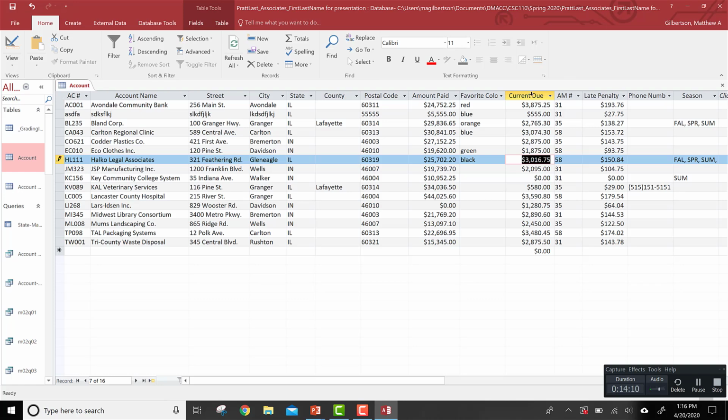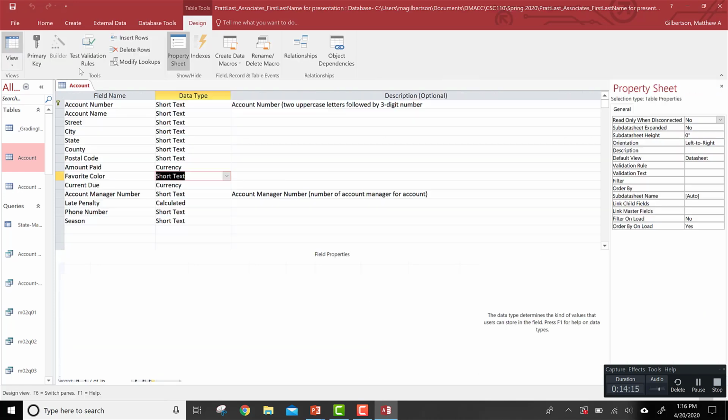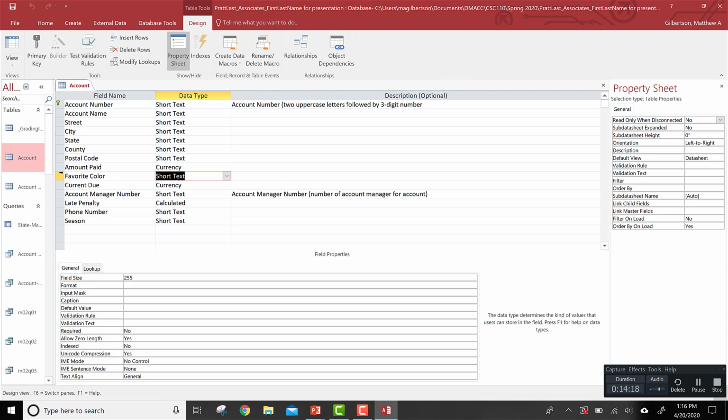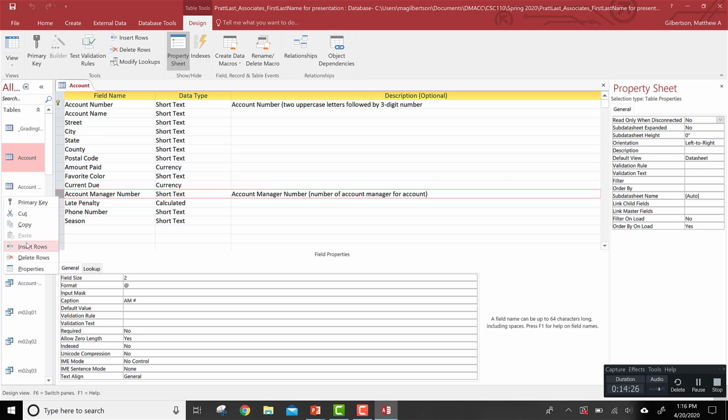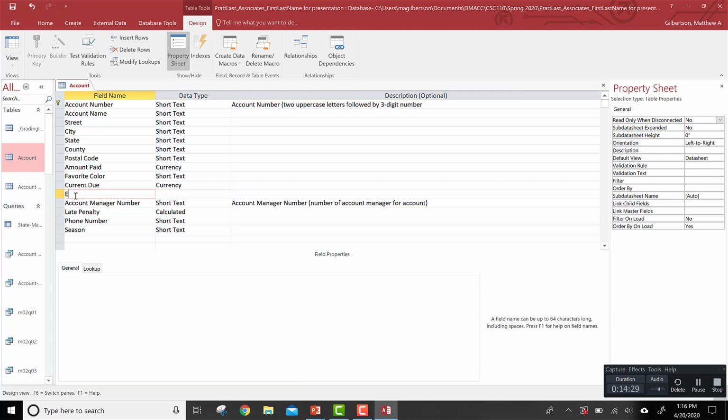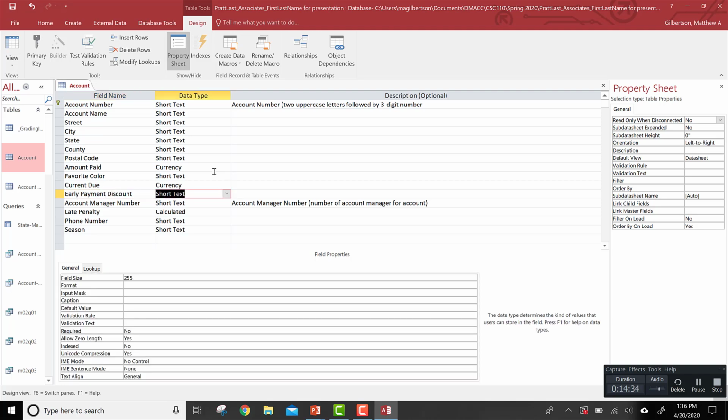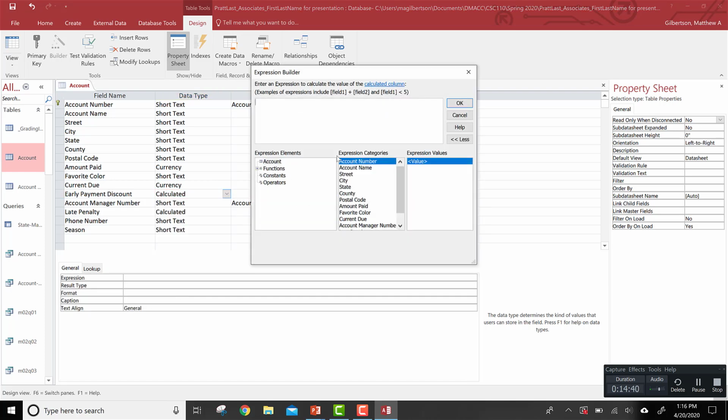So I'm going to create a calculated field called early payment discount. I'm going to just put it right here after amount or current due. So I'm going to insert a field here. I'll call it early payment discount. And instead of having a short text field, I'm going to make that a calculated field, and it is going to be current due times 0.05. And then I'm going to hit OK.